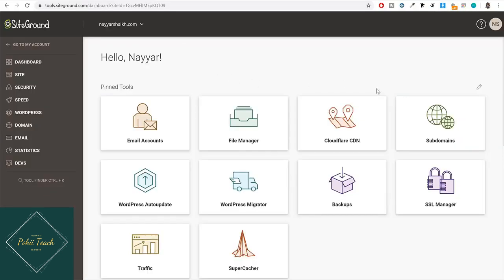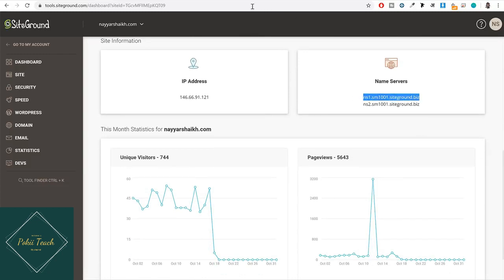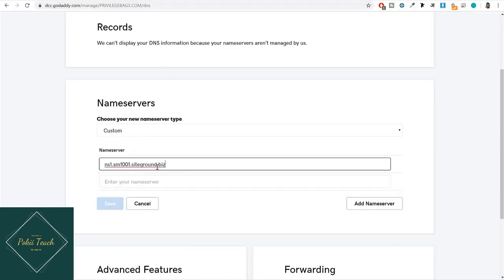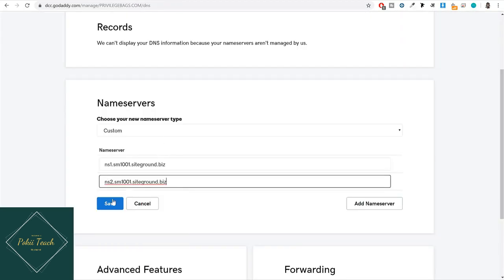Now come back to your Siteground cPanel, scroll down. You will see your personal name servers over here. Copy name server number 1, paste it under line 1, copy name server number 2 and paste it under line 2 and click on save.